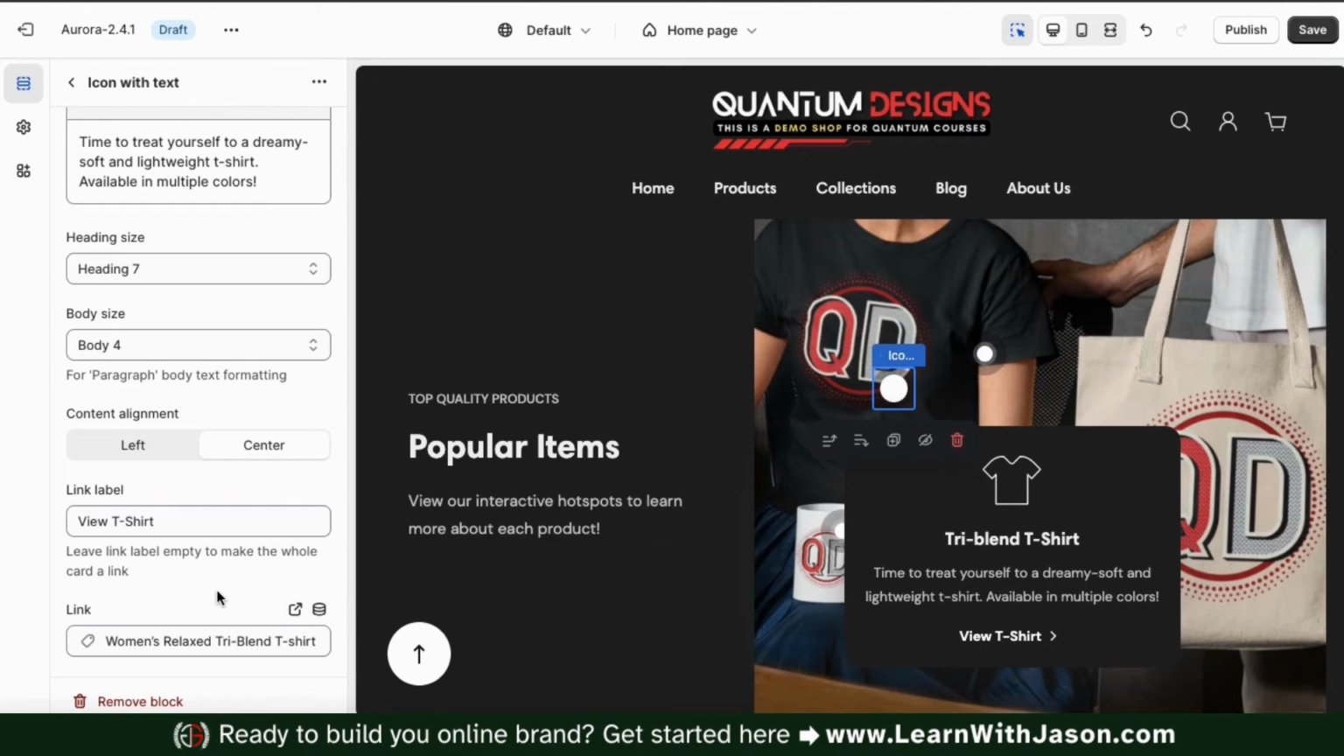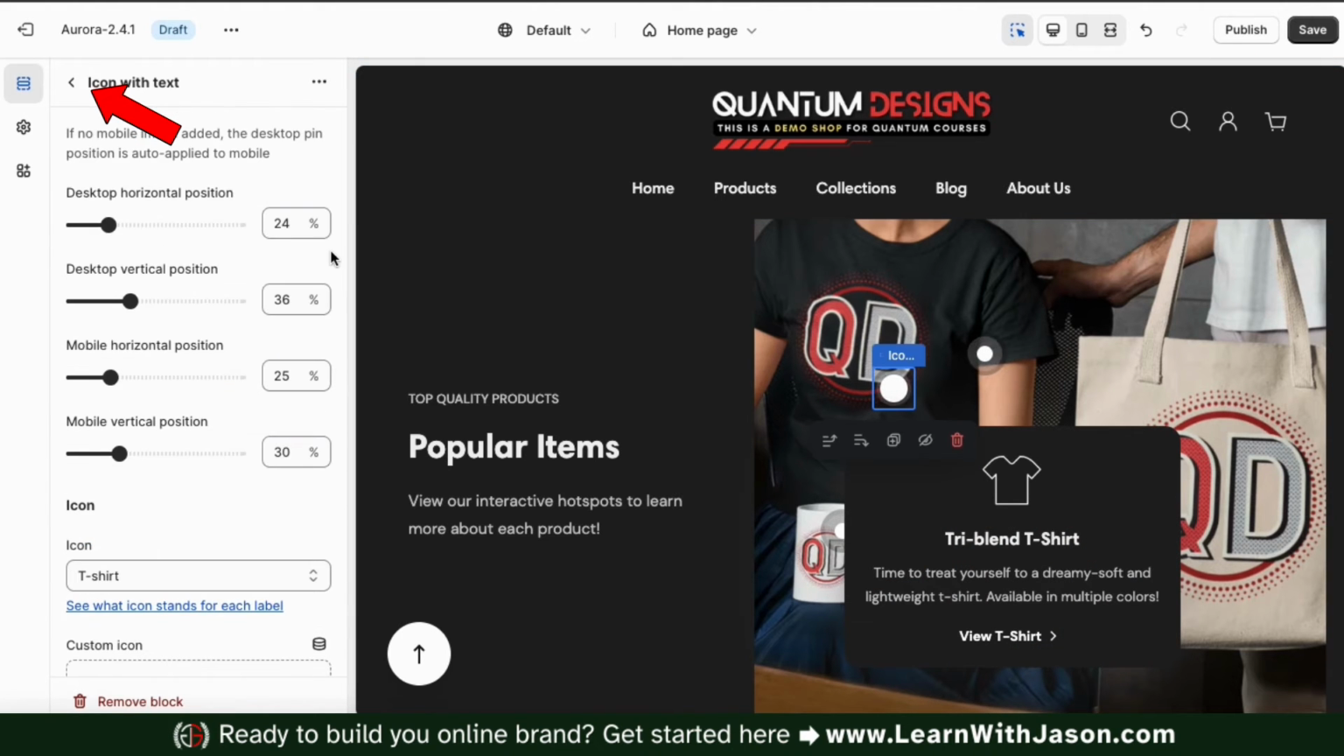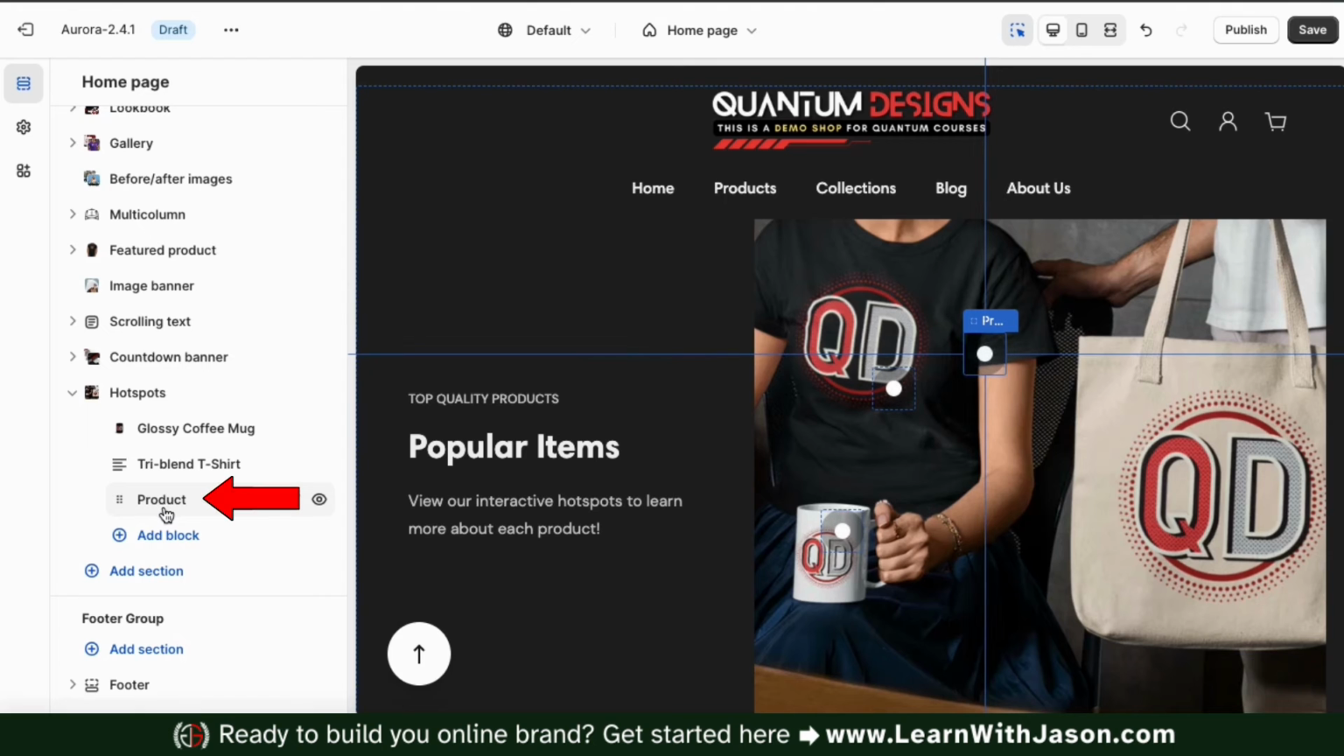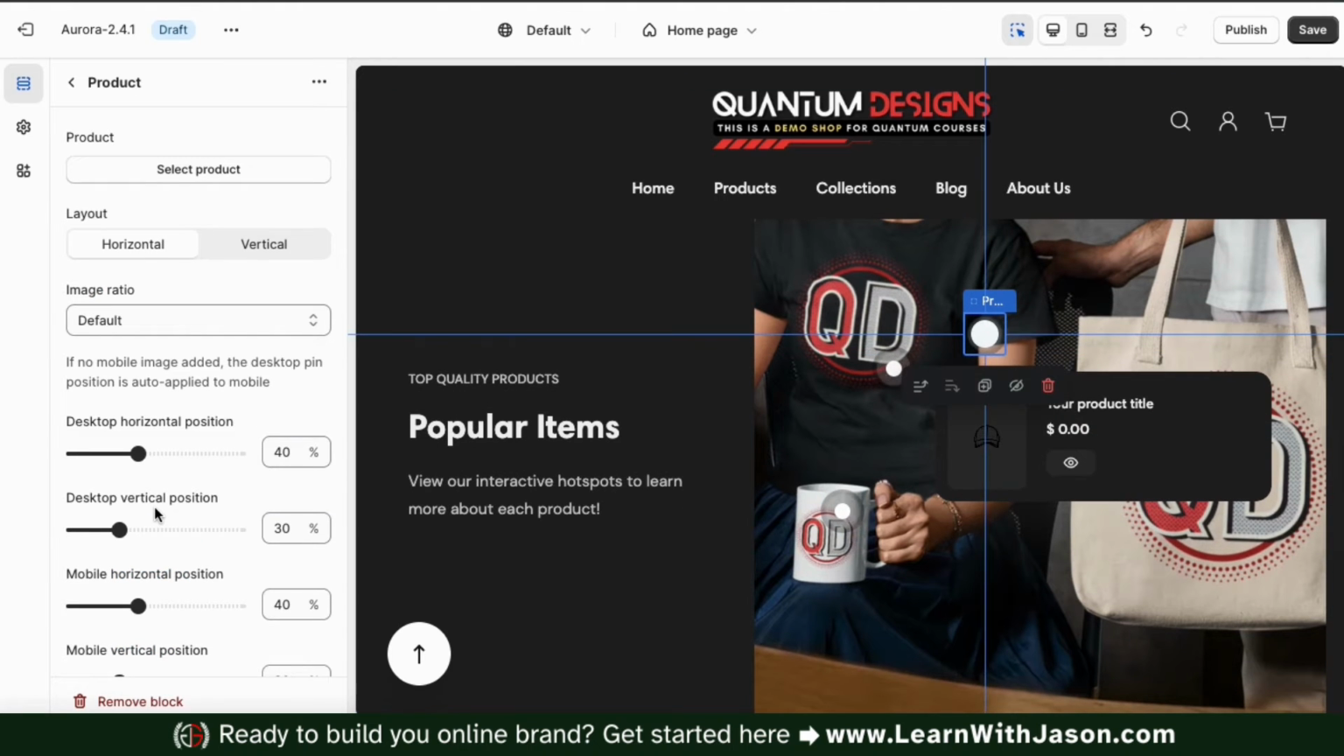And once you're finished, go ahead and click the back button to go back to the theme editor main menu. So for my hotspot section, I now have an image with text hotspot and an icon with text hotspot. So let's customize the last one here, which is the product hotspot. For the product hotspot, you can actually select a product to display in your pop-up.